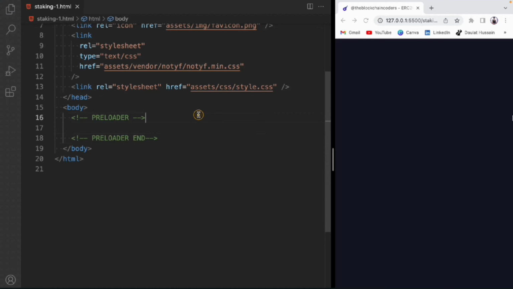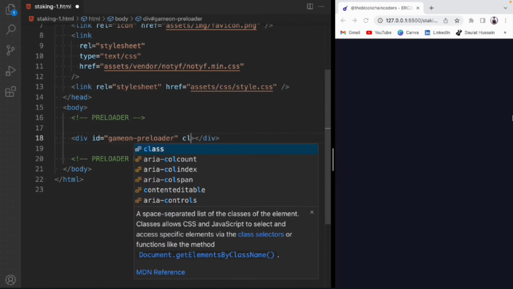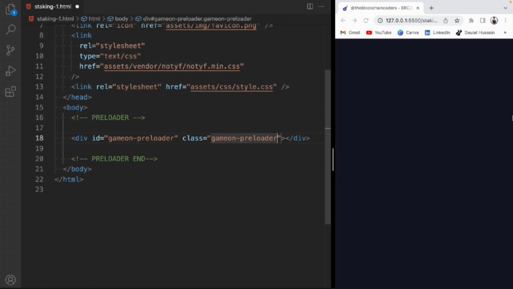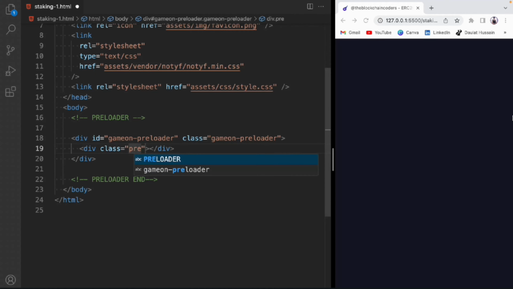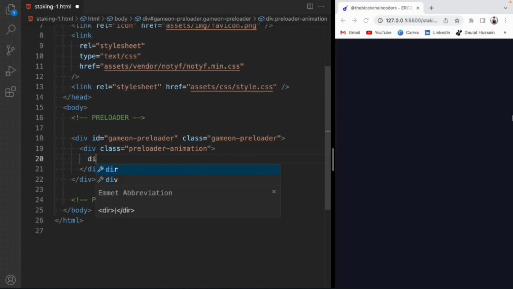So let's come here. Let's take a div. It will have an ID, and we'll call it gameon preloader. We'll have a class called gameon preloader. Inside that we're going to take a div. It will have a class called preloader animation. Inside that we're going to take a div. It will have a class spinner.